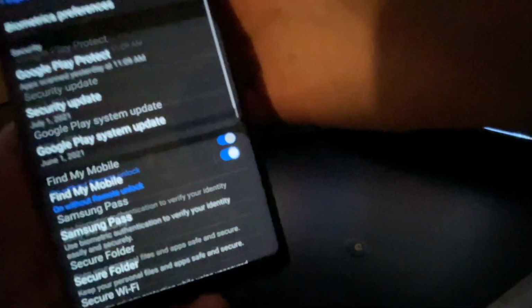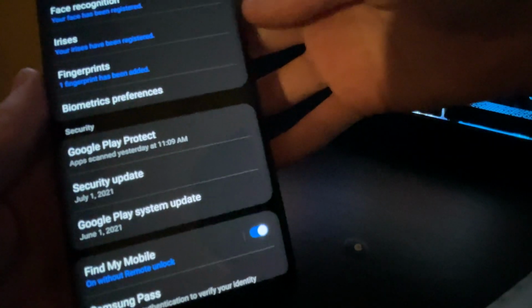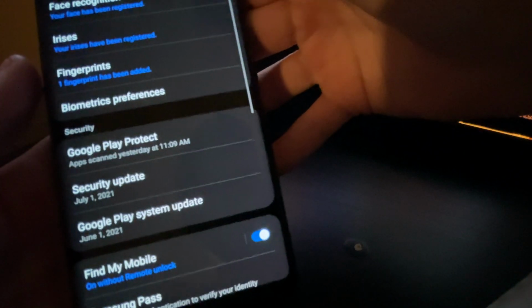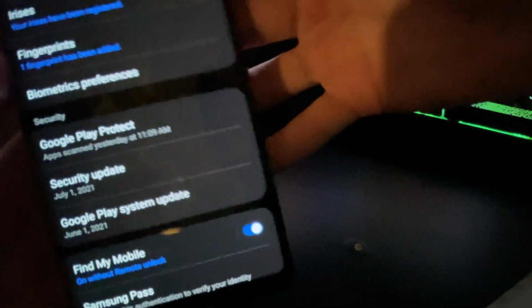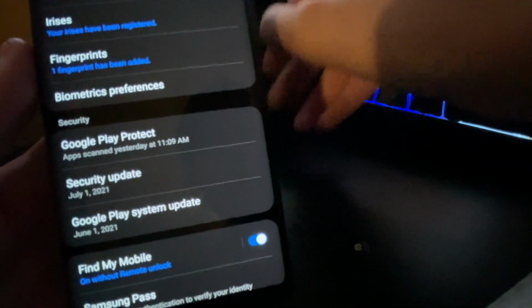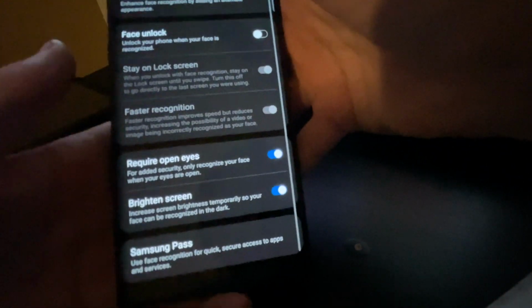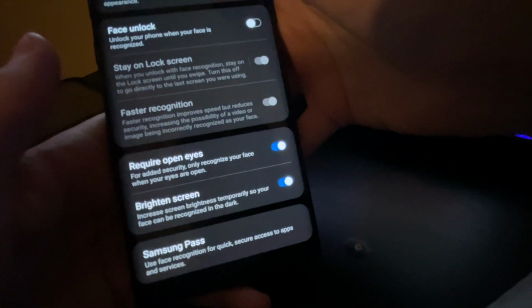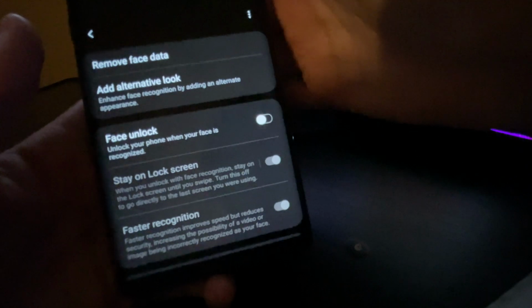So I'm going to try this with my eyes closed, because it says something about require eyes. Wow, so it just works with my eyes closed. That's surprising. Okay, so I'm going to try the require open eyes feature. And let's see if this works.